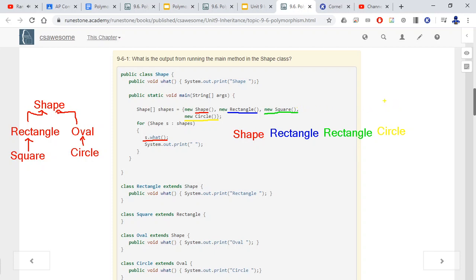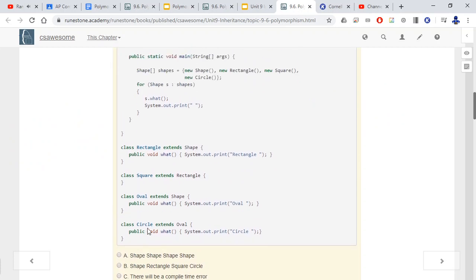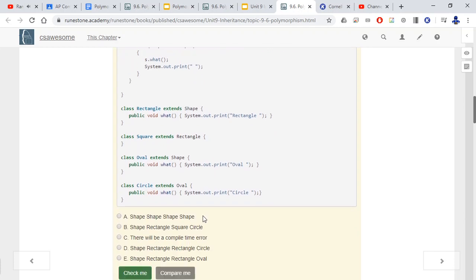Is that correct? That is right? Nice. Oh! I guess we should watch out for compiler errors. I totally didn't even think of that. That's so silly of me. Since they're all shapes, this is only legal if shape has a what method. It does, though. So I'm guaranteed that all subclasses of shape will also have a what method. Either they inherit it or they override it. So I can't even remember what the answer was. Shape, rectangle, rectangle, circle. Yeah, okay. D.